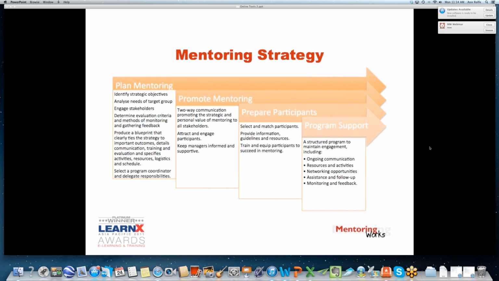Then the next phase is thinking about promoting mentoring. So your communication strategy, how you get across the message, the value of mentoring so that it's welcomed by all of your stakeholders. Then we move to planning about how you'll prepare participants, the training, and the methods by which you equip participants to succeed in mentoring.